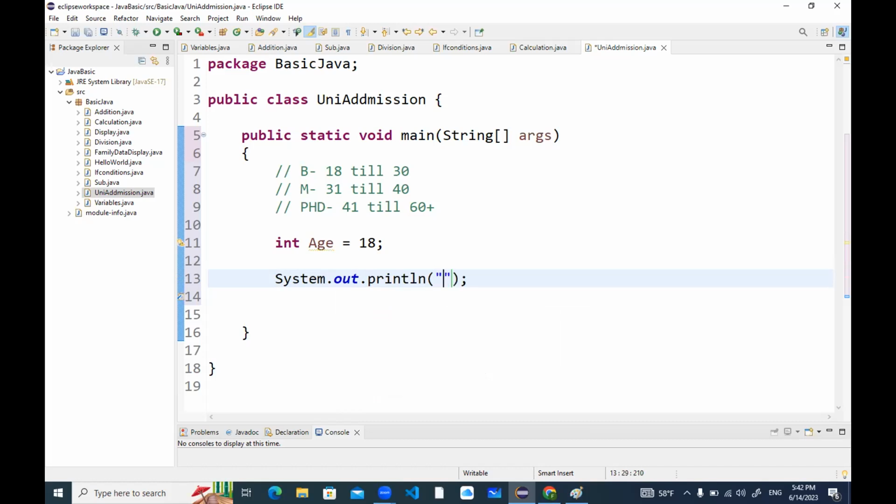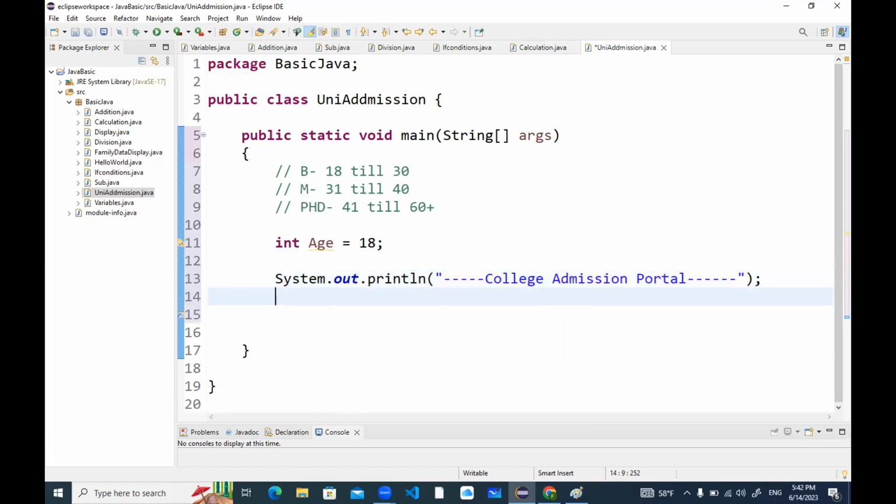Now my next job is to print a beautiful message with System.out.println. For that, I will pass college admission portal. Suppose you assume it as a website or software of the college, which is installed in the admission section of the college.